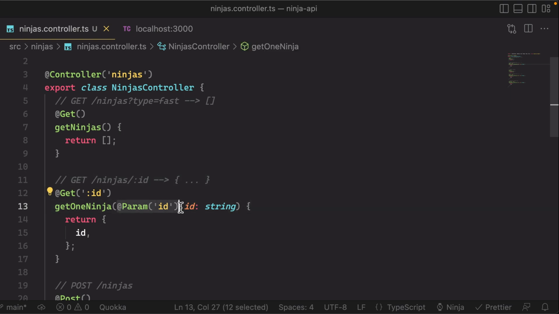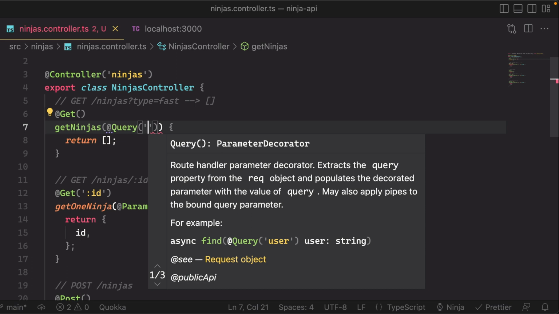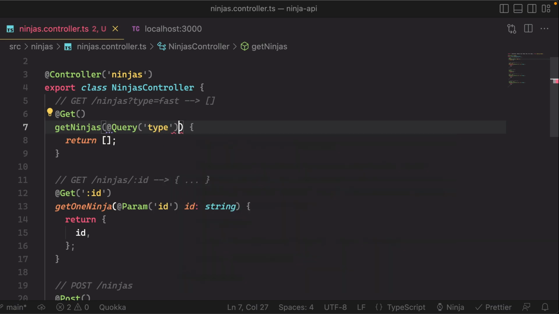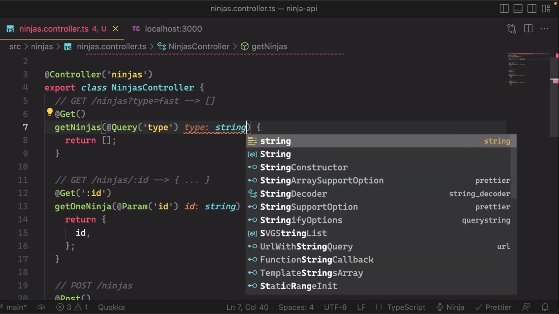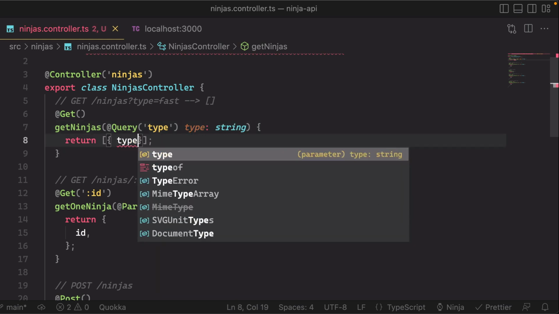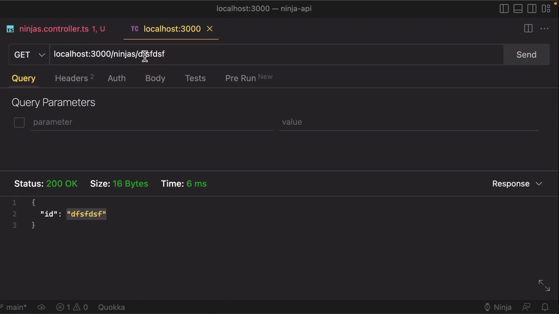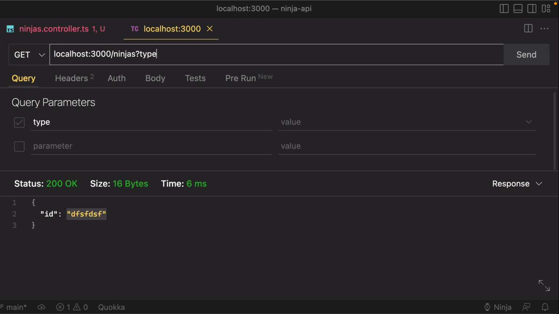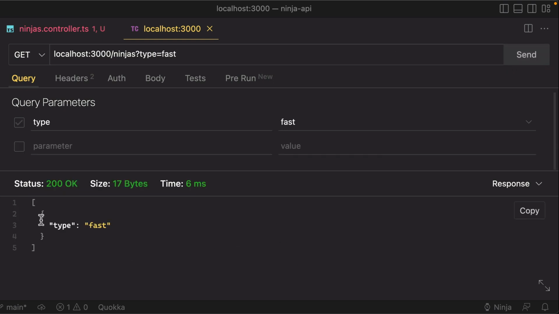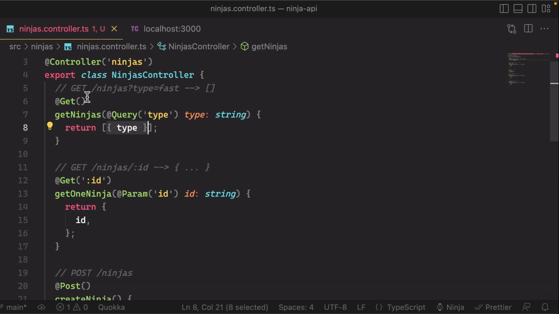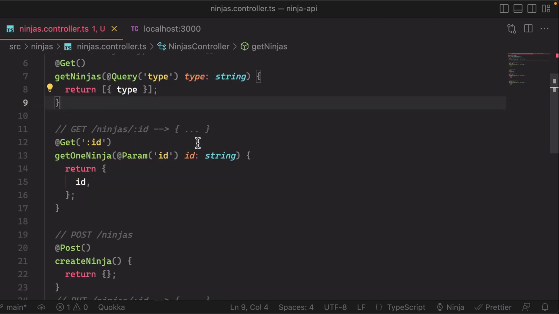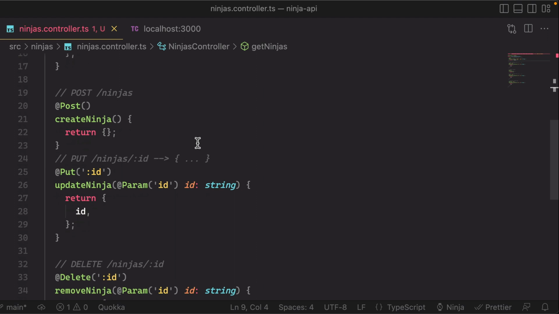And a lot of it is very similar to what we're doing here, except instead of param, we're going to use query. And same thing, you can provide the string here that you're trying to parse out. Let's say this is a string. And again, just to kind of mock it out, let's provide the type that we inputted into the response. So if we did ninjas type equals fast, we should expect a response of, you know, it's got fast in there. So I hope you see where we're going with this. Later on, we are going to do some kind of filtering on a real collection. But let's move on and learn other things about the controller.